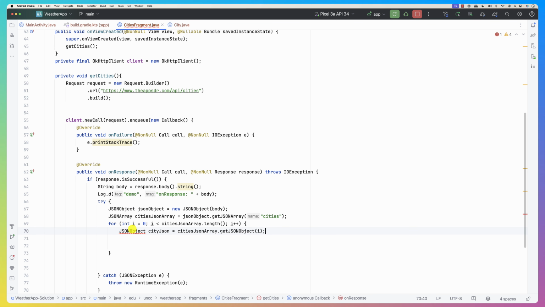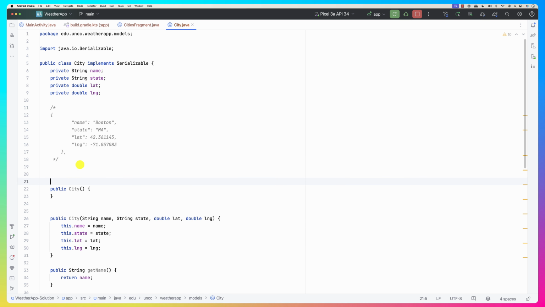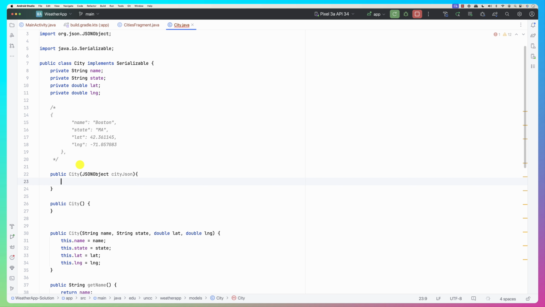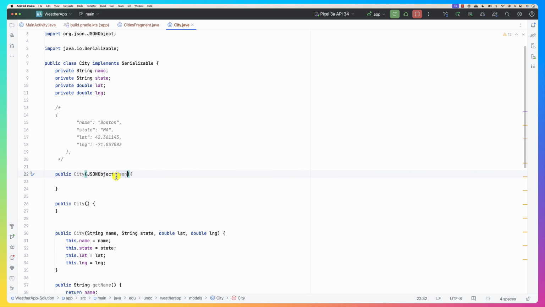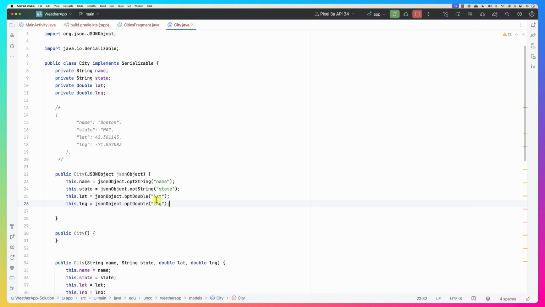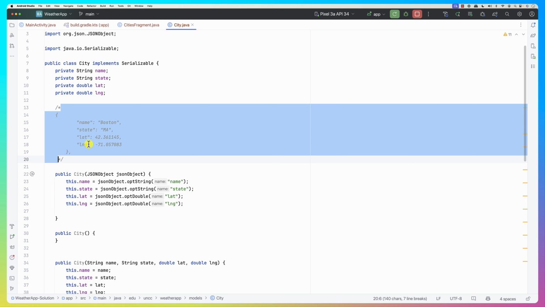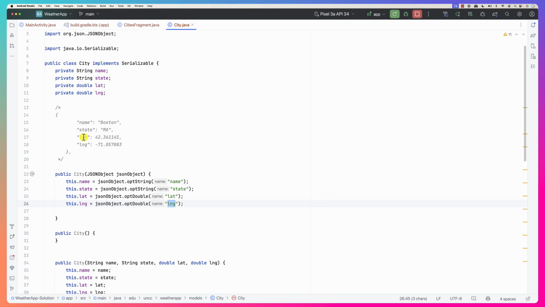So basically there is a JSON object, which is the city JSON, which is the JSON array get at i. That's it, right? Now I want to take that JSON object and send it to the class to instantiate a city. So basically I'm going to create a constructor that is public city, and it receives a JSON object, right? And then basically all I will do is something like this: JSON object, which is being received, opt string, and then you give it the name. And the other ones, they are all strings, and you see the name matches the name here, like lat, long, lat, state, and state, and basically that's how I'm going to get the city.